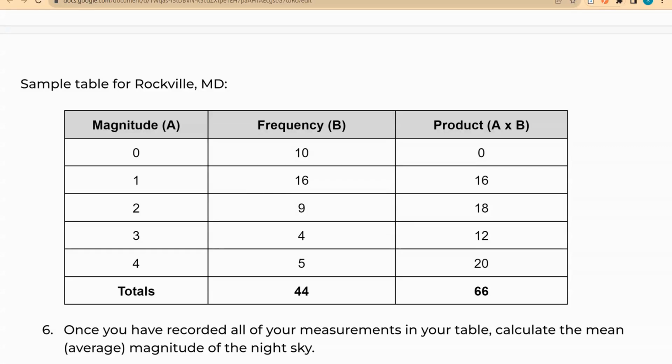So in order to do that, what you're going to do is you're going to multiply any given magnitude by the frequency of that data point, and that product you're going to put here. So 0 times 10 is 0, 1 times 16 is 16, 2 times 9 is 18, 3 times 4 is 12, and 4 times 5 is 20.